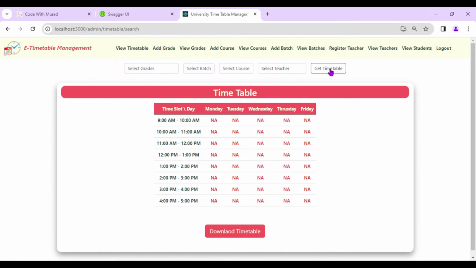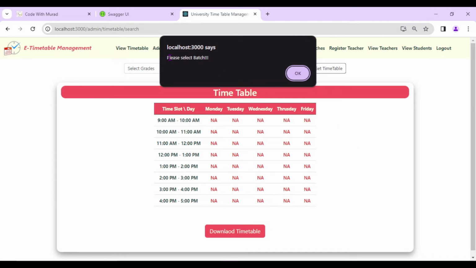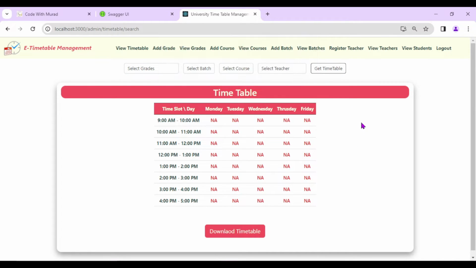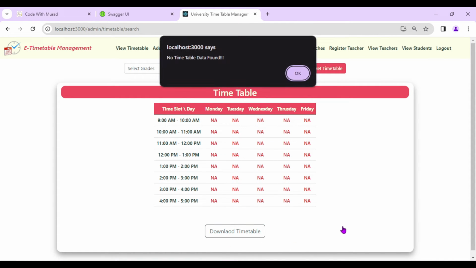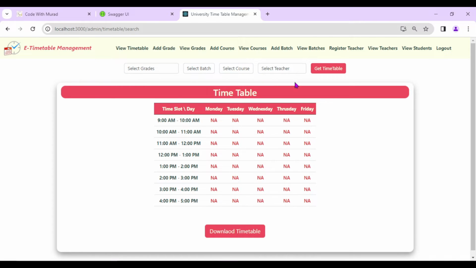So the very first thing, I'll click on get timetable. Okay, so please select batch. Selecting the batch is mandatory, and if I click on download timetable, it says no timetable data found, because we have not selected anything, correct? So that will also not work.